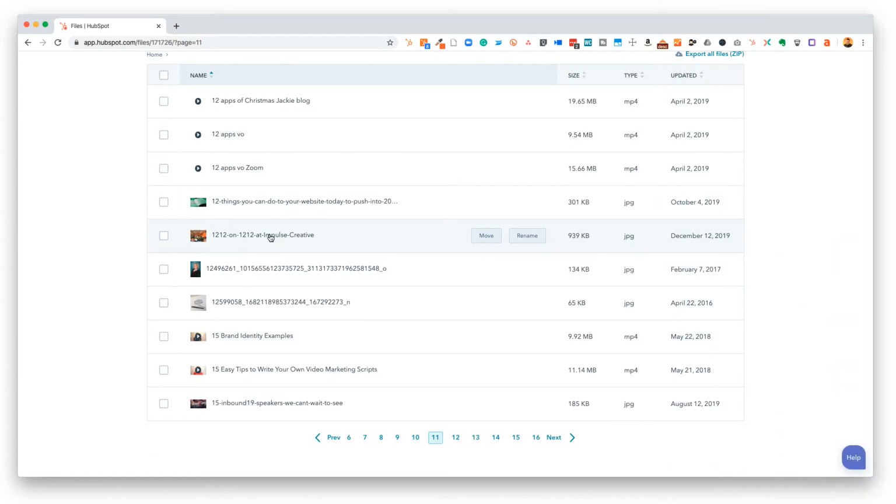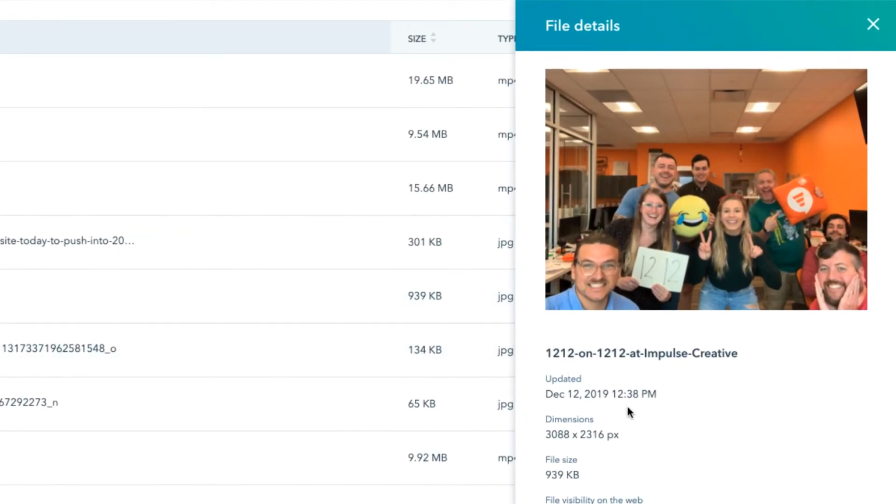Now, most of what we just talked about can be done from the File Manager Details panel. So let's take a minute and help you understand the File Manager File Details panel just a little bit better. Whenever you click into a piece of content inside your file library, a panel will appear on the right side of your screen.